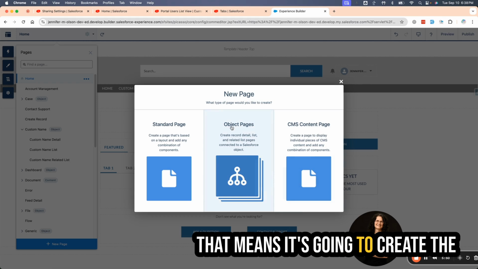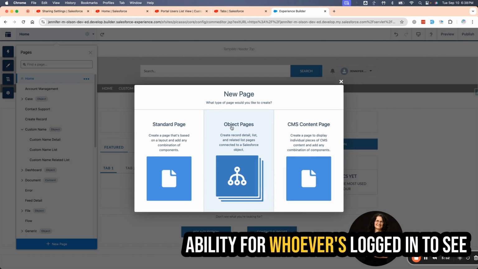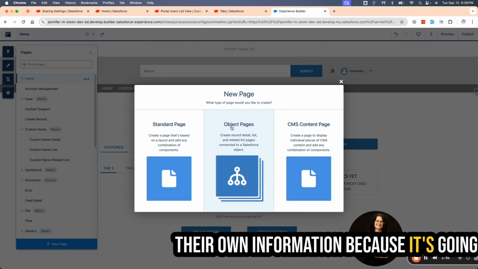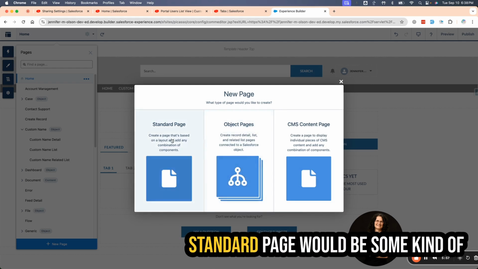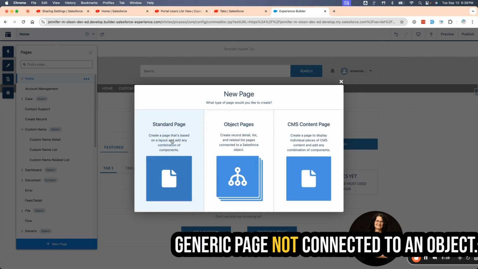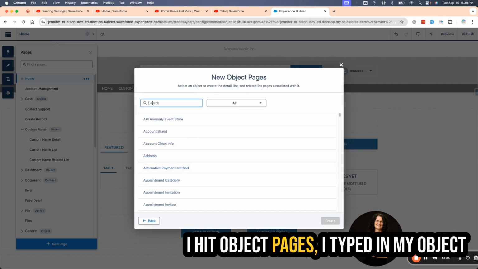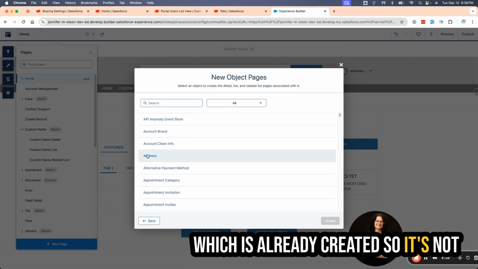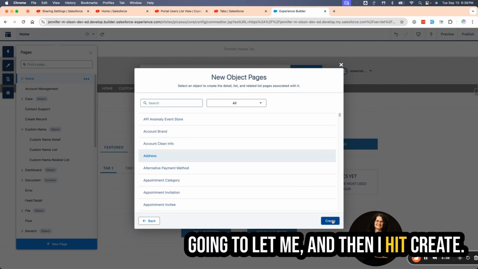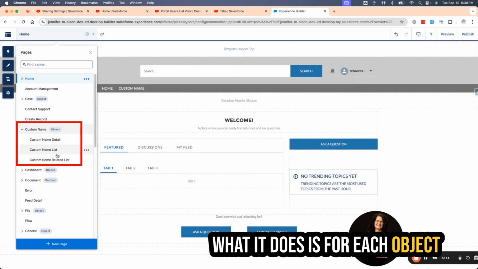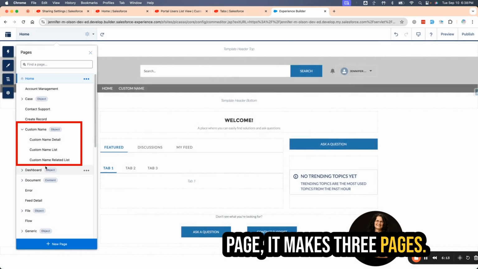That means it's going to create the ability for whoever's logged in to see their own information because it's going to pull their record ID from their user. Standard page would be some kind of generic page not connected to an object. I hit object pages. I typed in my object, which is already created, so it's not going to let me. And then I hit create. What it does is for each object page, it makes 3 pages. I'm going to show you.